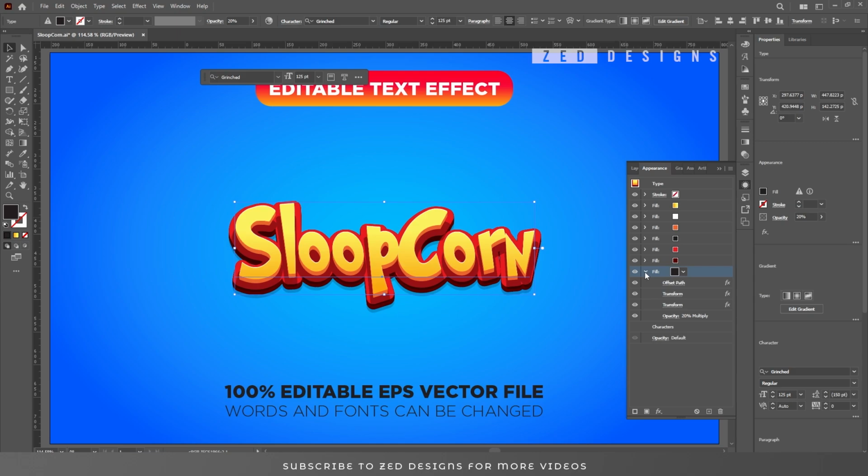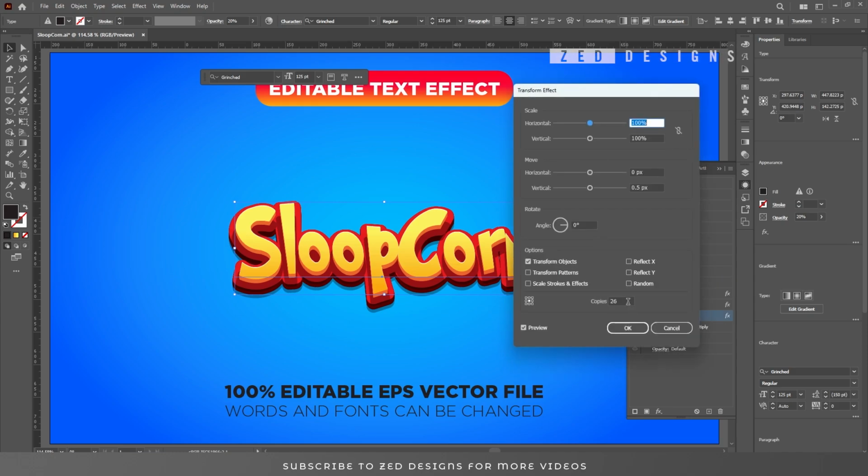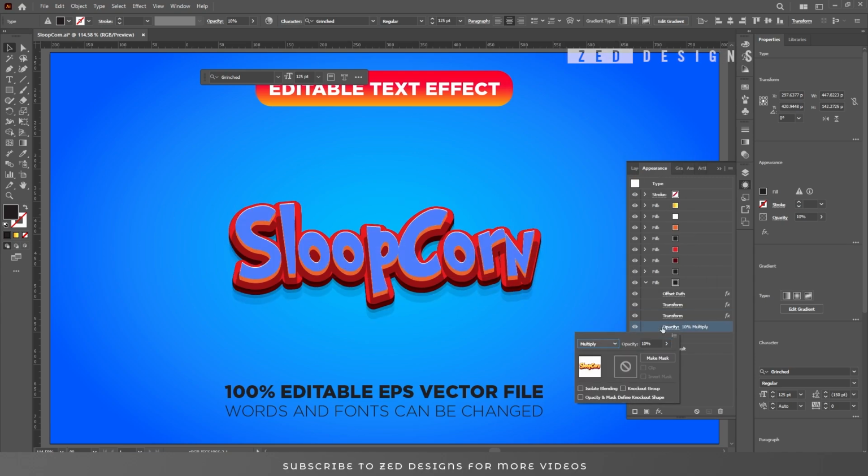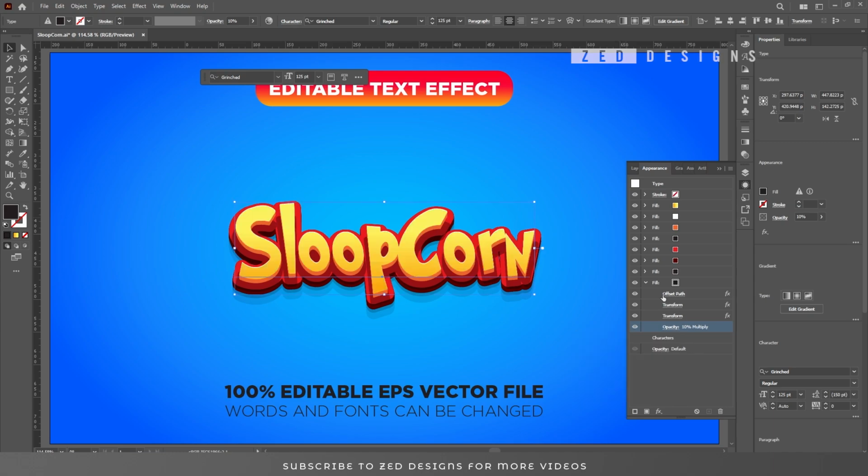Now again select this last layer and duplicate this one more time. Now click on this arrow and then click on this transform effect and change the copies to 46. Then click OK. Now click on opacity and change the opacity to 10%. And here we go.